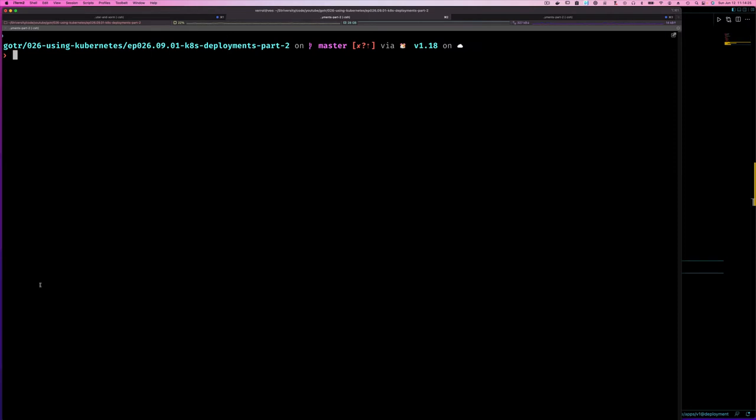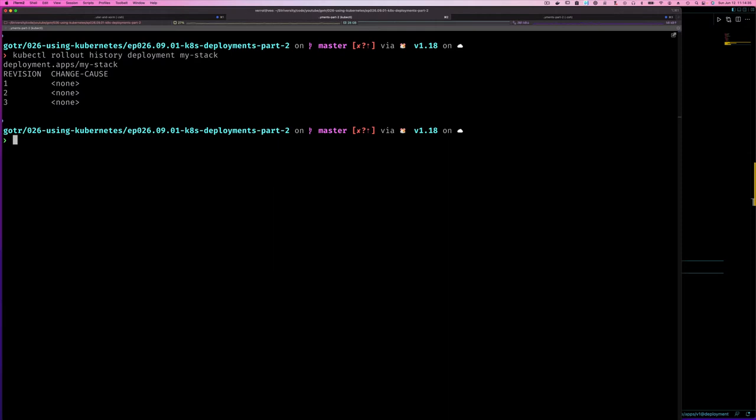So let's clean up. And what I want to look at now is the history. So rollout history, and again, the deployment mystack. And you can see here are the revisions, right? So we have revision 1, 2, and 3. And no change cause was listed because I didn't use a message when I was making those changes.